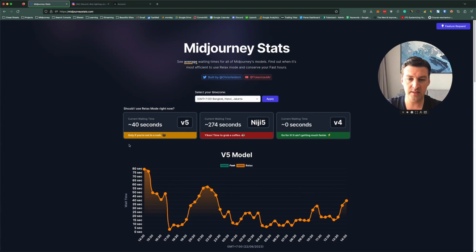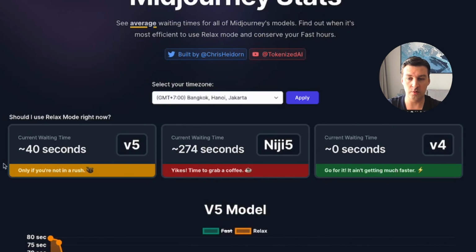So what I've recently added to the top of the page are these 3 panels or cards, which indicate for the top 3 models how long the current average waiting time is, in this instant. So for example, in this case, we would say, all right, version 5 is a bit slow, but if you've got time, you might be able to work with relaxed mode and just wait for those to generate. But if you're going for Niji 5, to be honest, waiting 270 seconds, that's a pretty damn long time. So I wouldn't necessarily recommend it. And for version 4, I guess barely anyone's using it. So if you're not too picky on your model, you might as well just work with version 4.